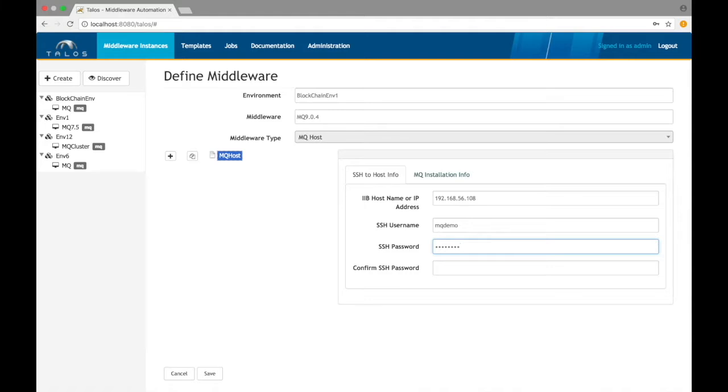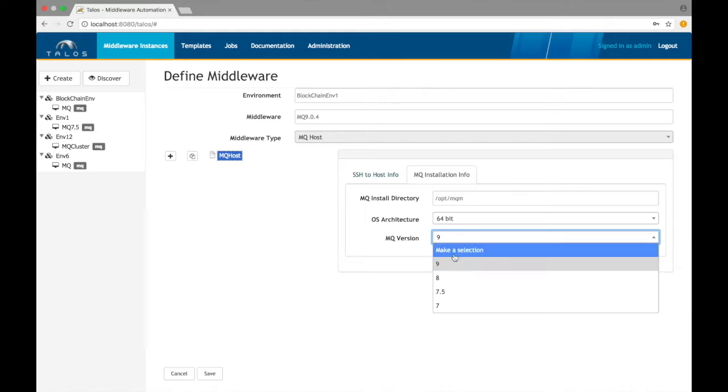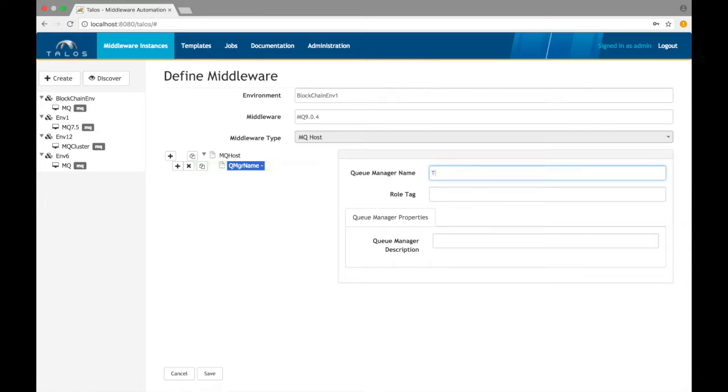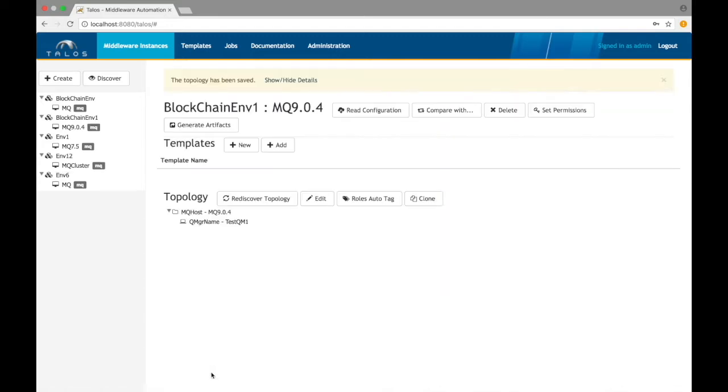And then on the other page, there will be some MQ installation info that we need to provide. Okay, so that is 9. That's pre-chosen to be 9. We're going to add a test queue manager to this. Let's call it test QM1 again. So it's just a dummy topology. There are no queues underneath this. Just save this, and we have created the topology.